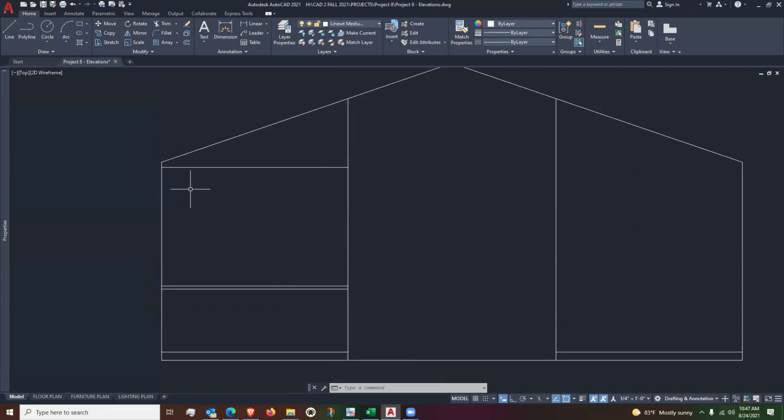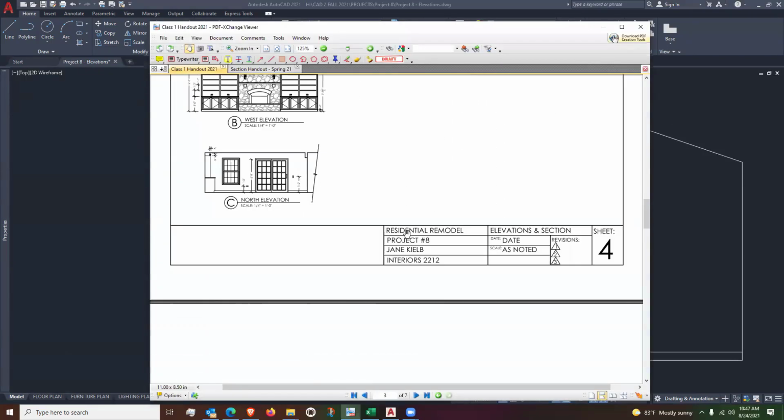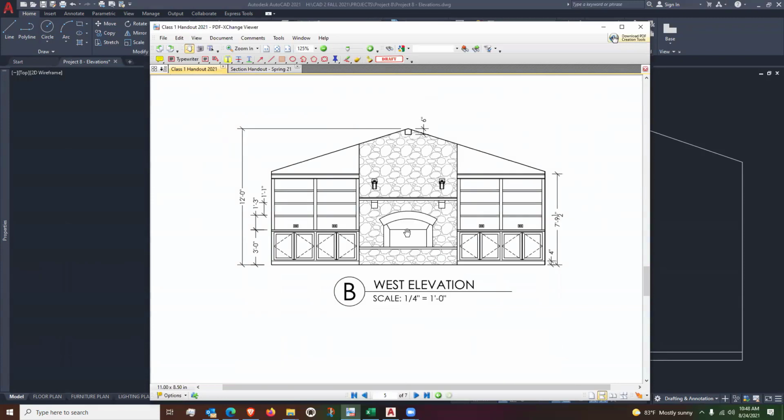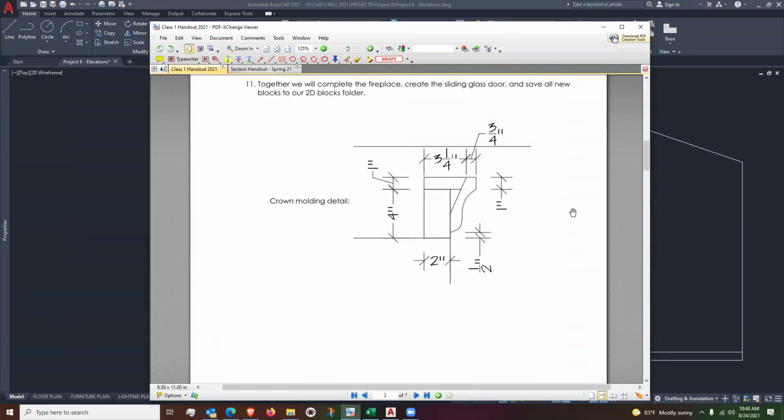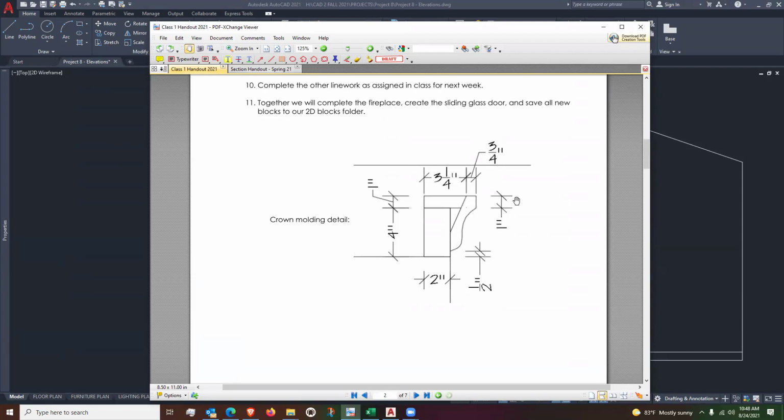And so now let's look at the crown molding. Let me go back to here. And somewhere on here is some crown molding. There it is. So it comes down 4 inches plus another inch. So it's 5 inches total.